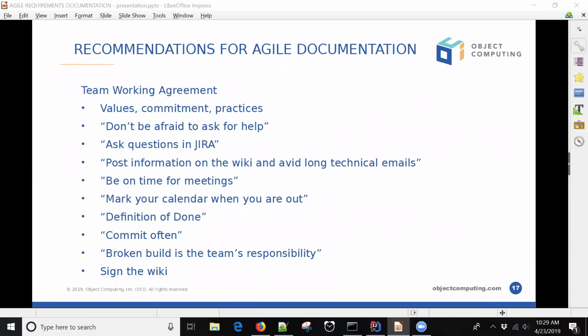Avoid long technical emails. More of the simple stuff I came up with: be on time for meetings. Definition of done. That's something that's very important. What is done? Does that mean I've finished the coding? No, to me it means we've designed it, we've written the requirements, we've tested it, we've gone through UAT, and it's out for production. At that point, it's done.